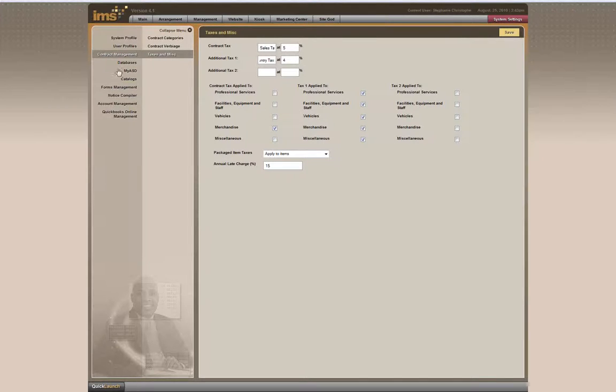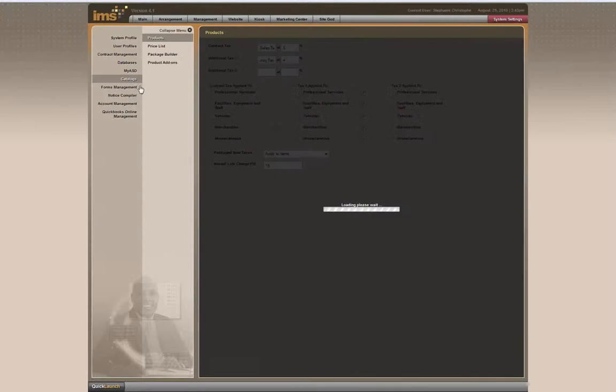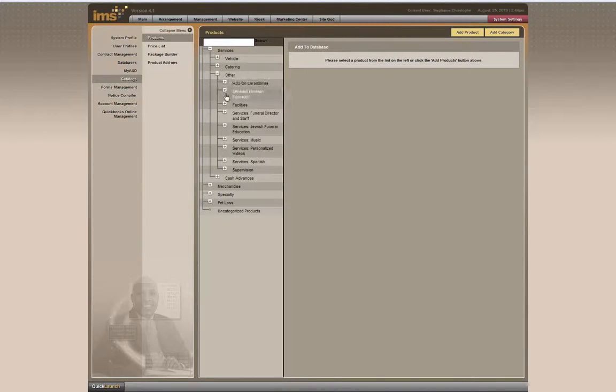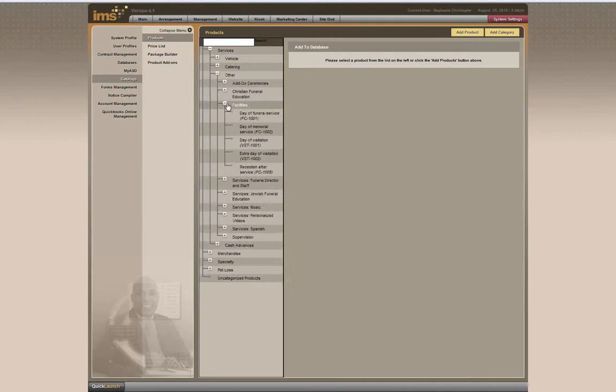And now we move over to managing products. So we'll go over to the catalogs. And you'll see the option for selecting services, merchandise, specialty, etc. To edit a product, use the plus sign to find the category you're looking for. And you can now select the merchandise that you'd like to edit.